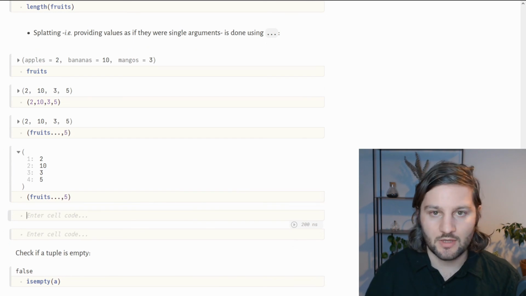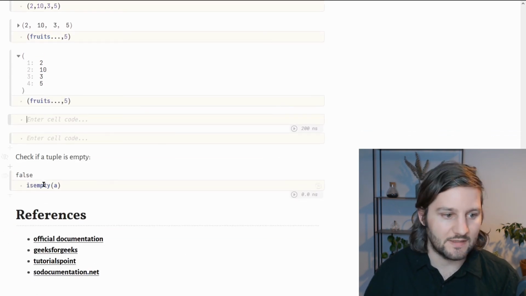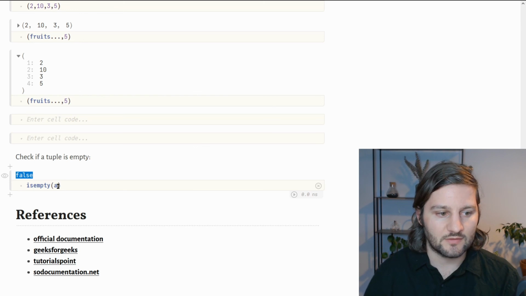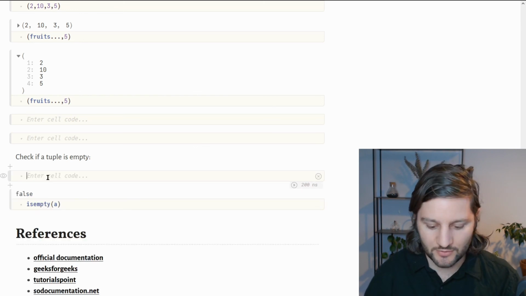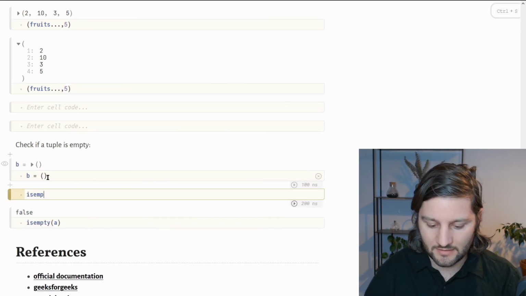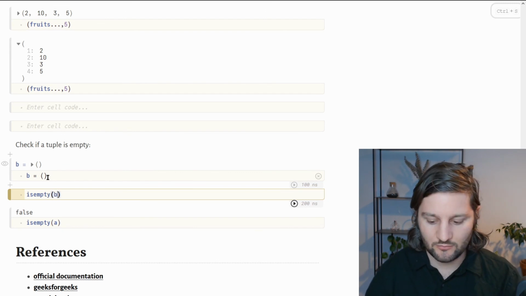And the last function I use regularly with tuples is isEmpty. Here it returns false because A is not empty, but if we create an empty tuple B and we use isEmpty on B, it will return true.